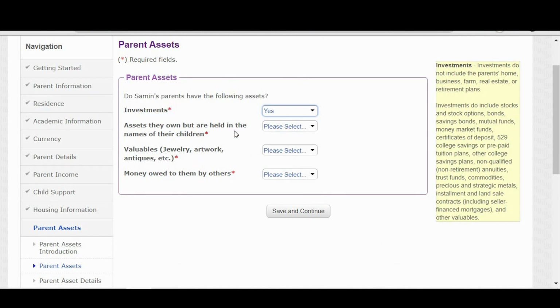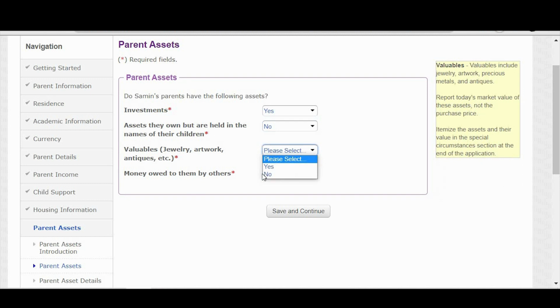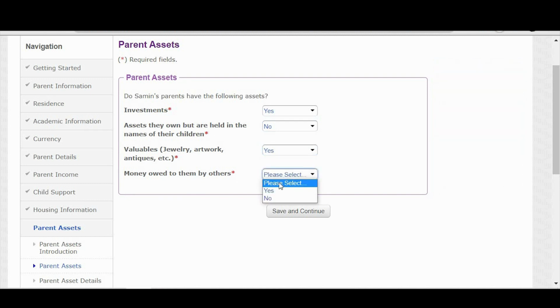Do we have assets that they own but are held in the name of their children? For the vast majority of you, that's probably going to be no. In my case, it's no. Valuables, jewelry, artwork, antiques. Let's say yes. Let's say we have that. Money owed to them by others. Does someone else owe money to my parents? In my case, it's no, so it's going to get no.